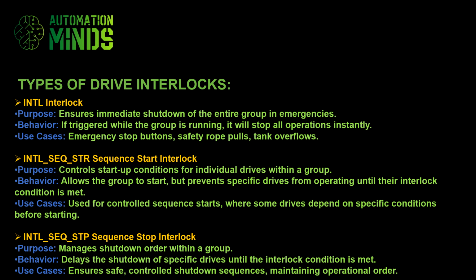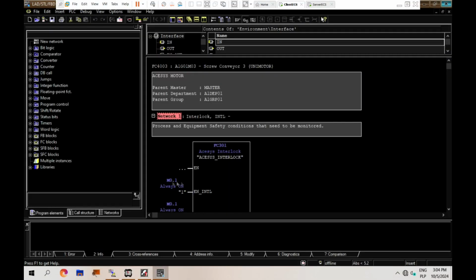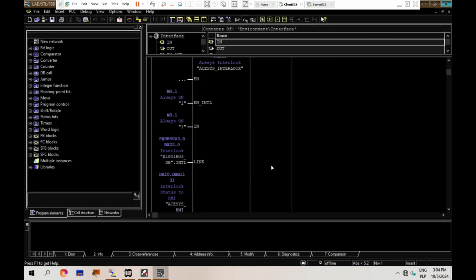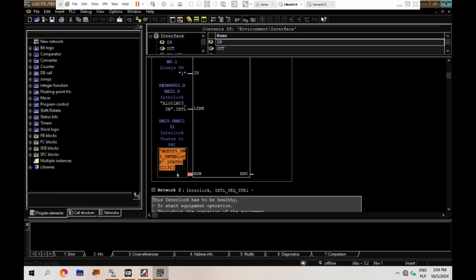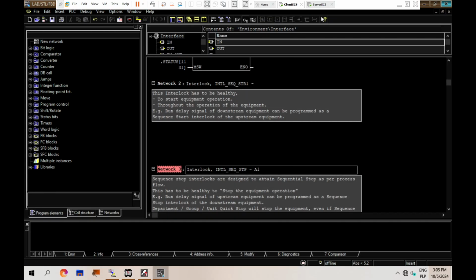Now let's proceed with implementing interlocks for our 3 conveyors, ensuring that they start and stop in the correct sequence and maintain the overall system safety. Let's now move to the engineering station and open the FC4003 function, which is responsible for controlling the drive A1G01M03, the last conveyor in the series.